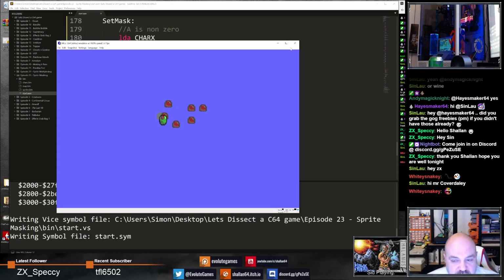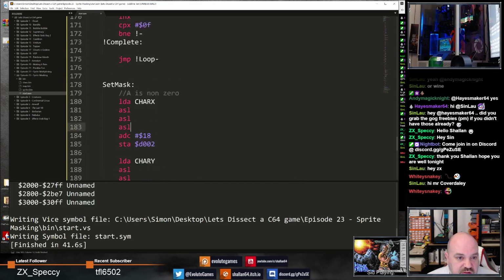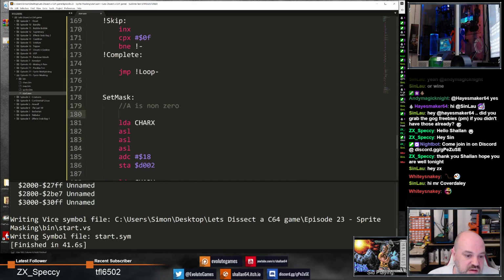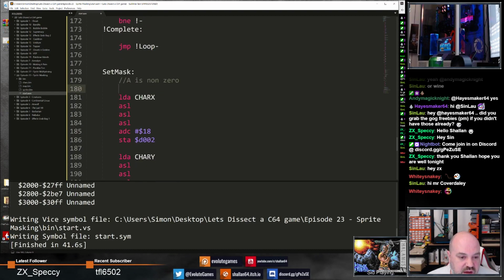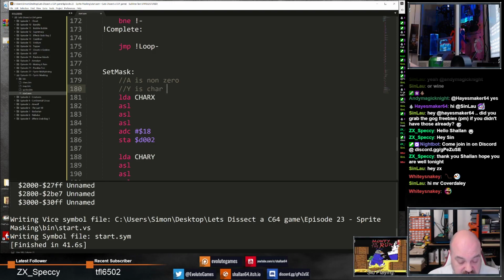So the next thing we need to do is adjust these values based on what we're getting in A. But actually Y contains our offset, so Y is char offset.